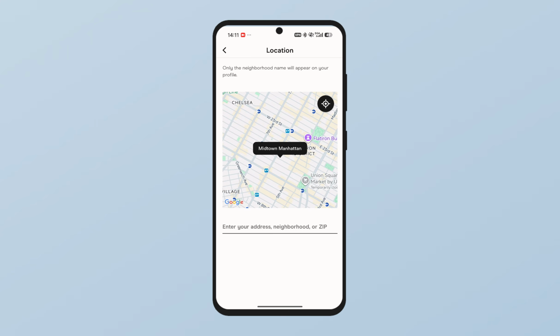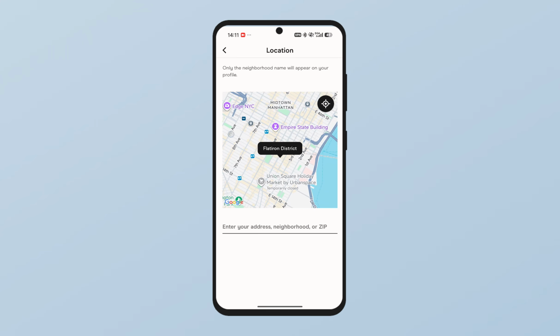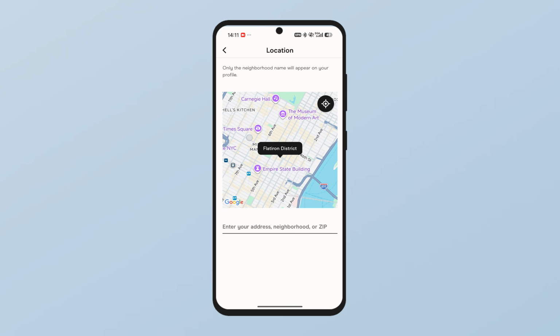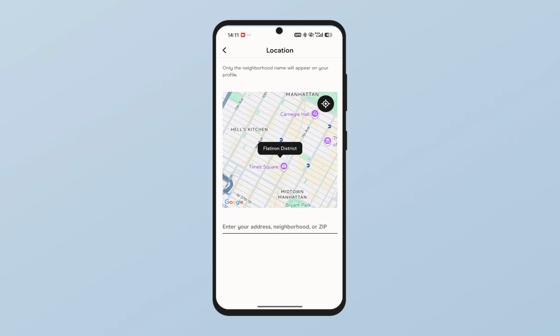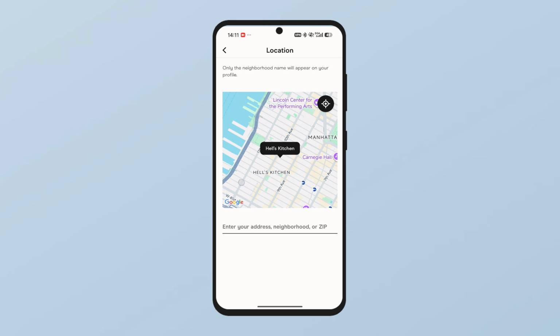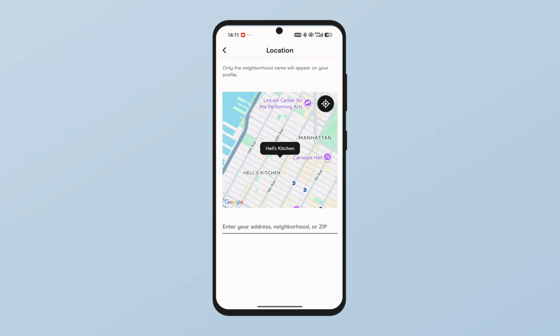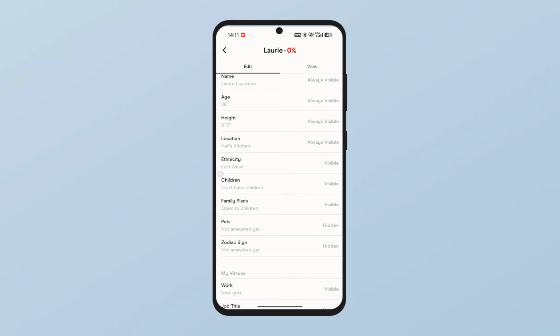Step 4. Use the map interface. You can pinch and zoom the map, then drag and drop the pin to a new city, or tap the compass icon to use your phone's current GPS location. After completing these steps, tap the back arrow to save your changes. Now your profile location is updated.